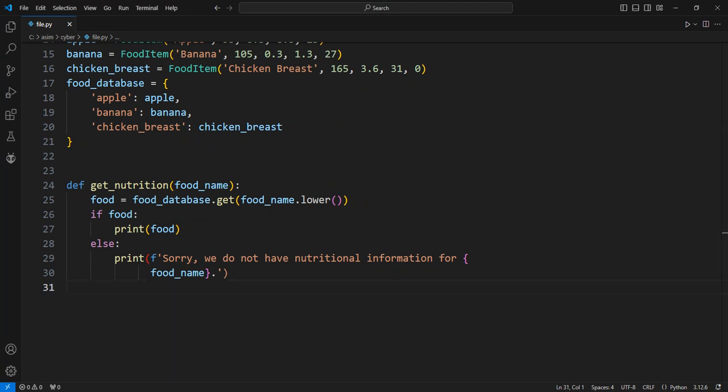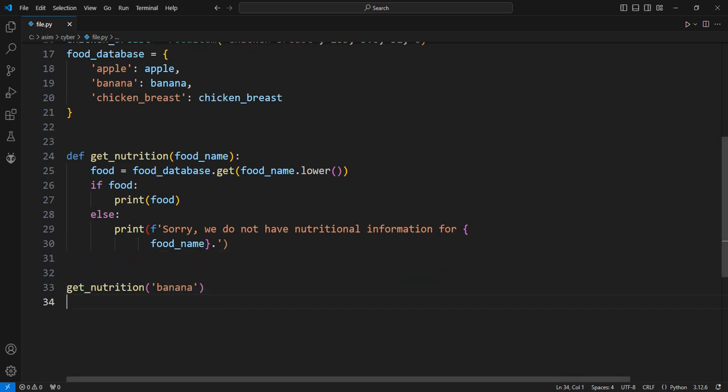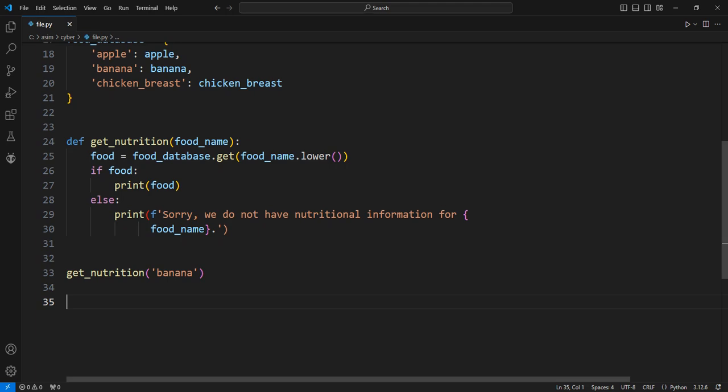Example usage. Let's look up the nutrition for a banana. Expected output: Banana, calories 105, fat 0.3 g, protein 1.3 g, carbs 27 g.